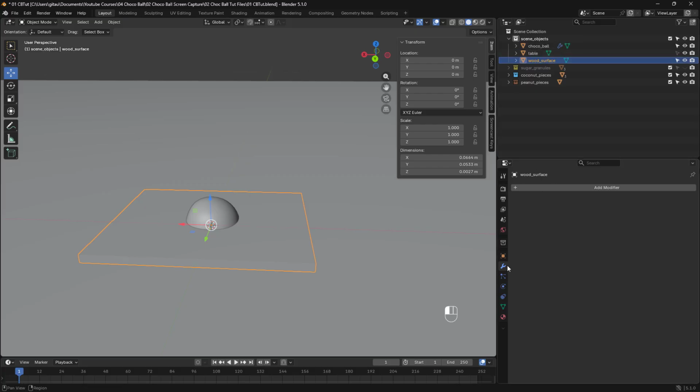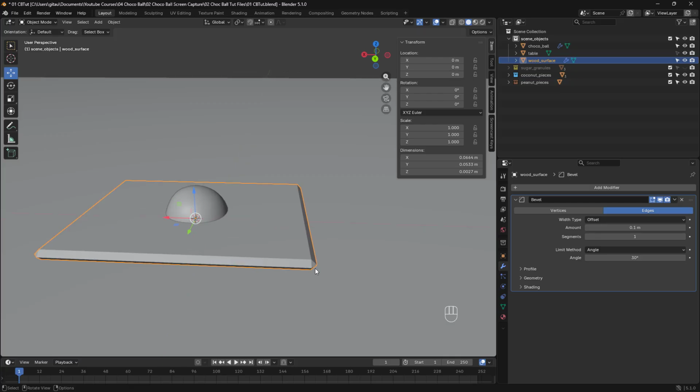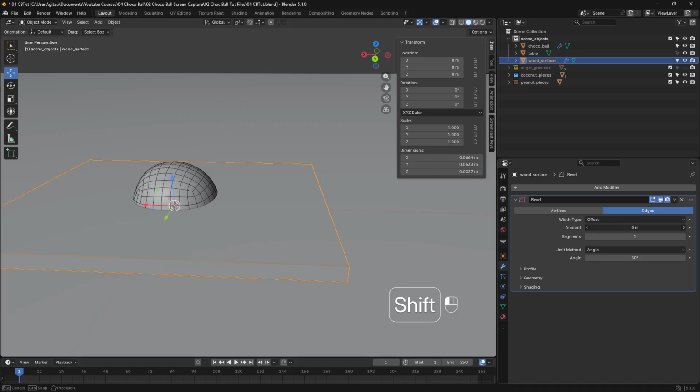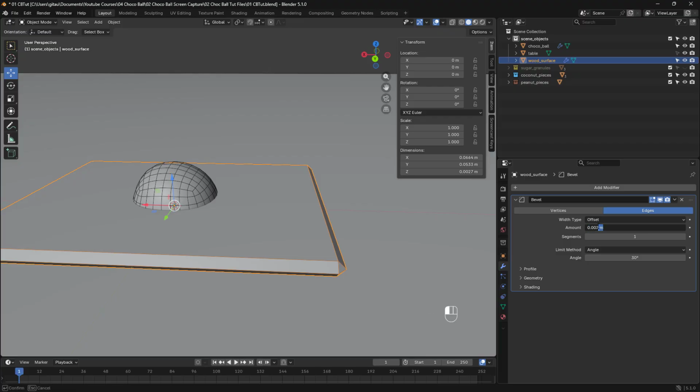Then I'll go to its modifier settings and I will add a bevel. So under generate, I'll choose bevel, and then I'll go to the overlays and choose wireframe, and then I'll reduce the amount. So I'm holding down shift and dragging. Even as I drag, I think the minimum it allows me to have is 0.001. So I'll need to manually input what I want.